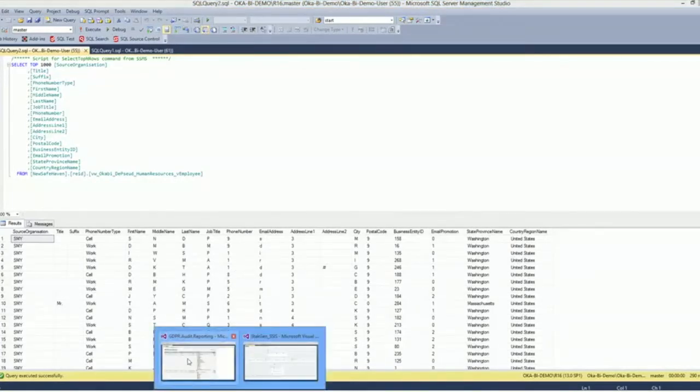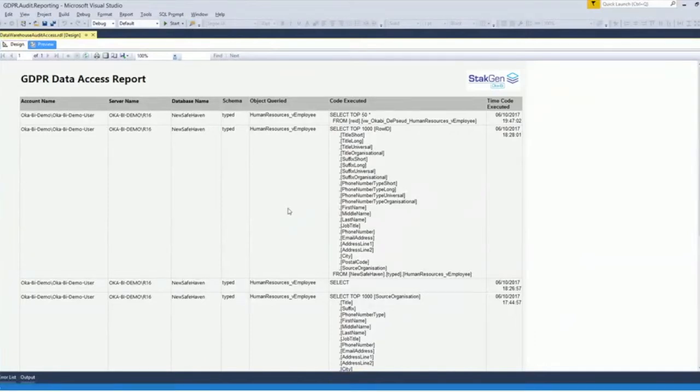And finally, this is the audit trail. And each time a person looks at GDPR related information, or even non-GDPR information such as geographic data, an entry is recorded into the audit trail log detailing the account name, the server where it resides, the database name, the schema that the data belongs to, and the object, which is a table or view where the data lives, the code executed, and the time that it was retrieved.